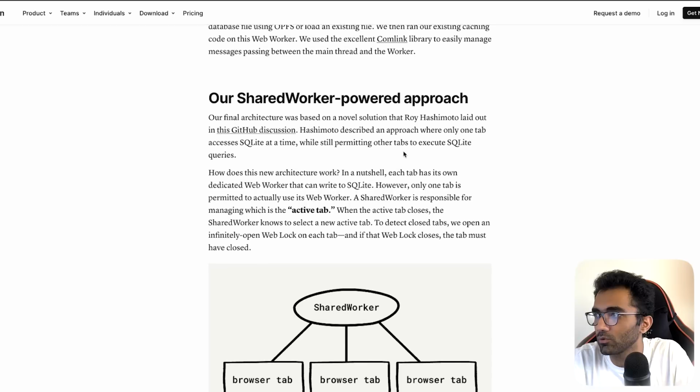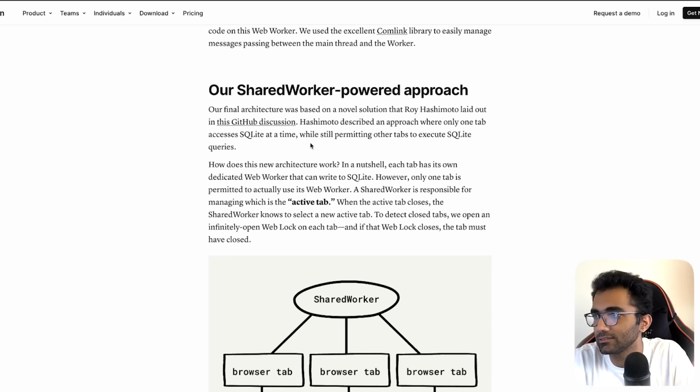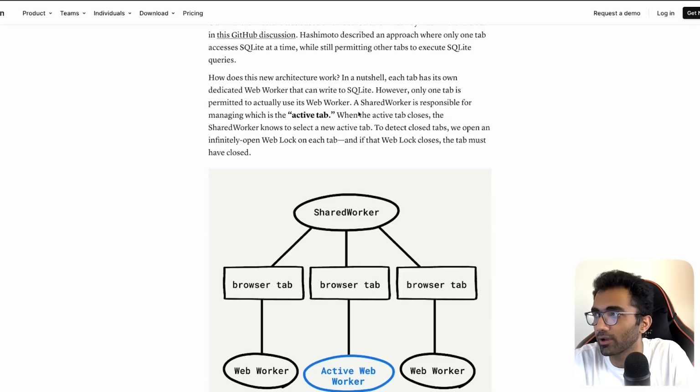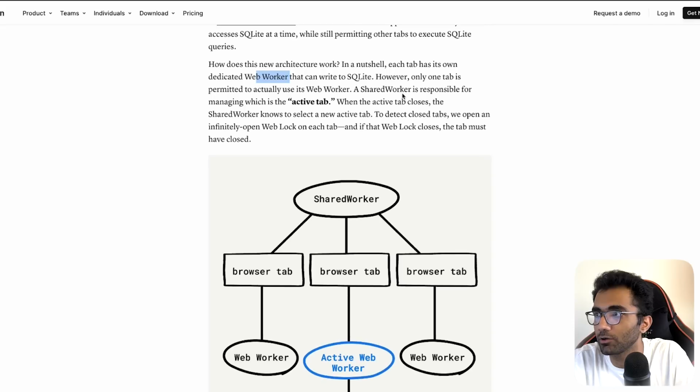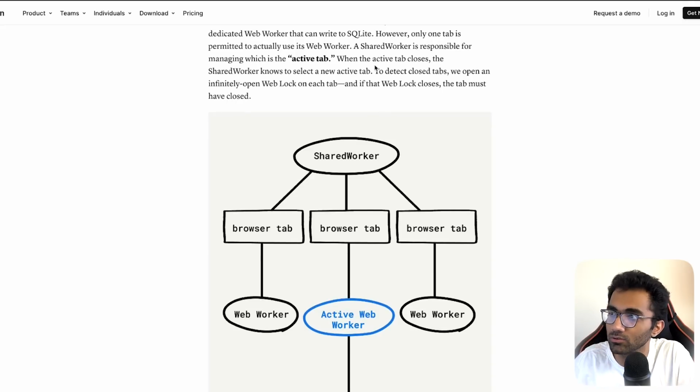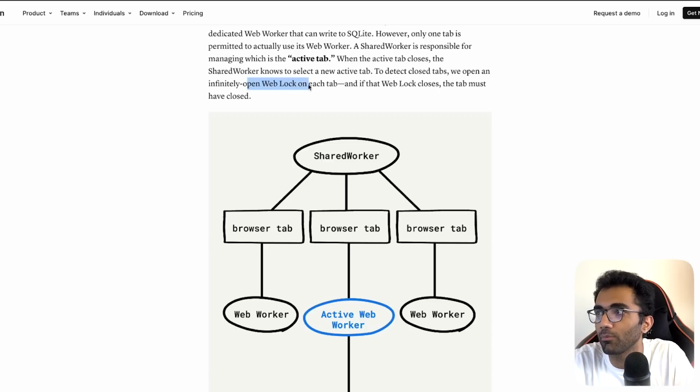He described an approach where only one tab can access SQLite at a time while still permitting other tabs to execute SQLite queries. So they have a shared worker powered approach. Okay, so in a nutshell, each tab has its own dedicated web worker that can write to SQLite. However, only one tab is permitted to use its actual web worker. A shared worker is responsible for managing which is the active tab. And when the active tab closes, the shared worker knows to select the new active tab. To detect closed tabs, we open an infinitely open web lock on each tab. And if that web lock closes, the tab must have closed.